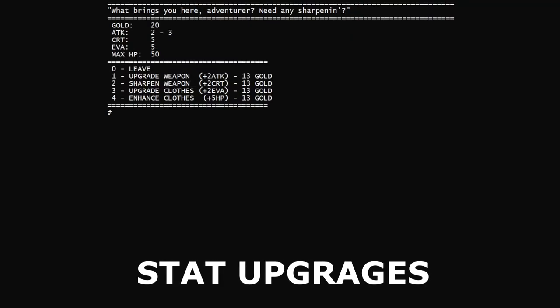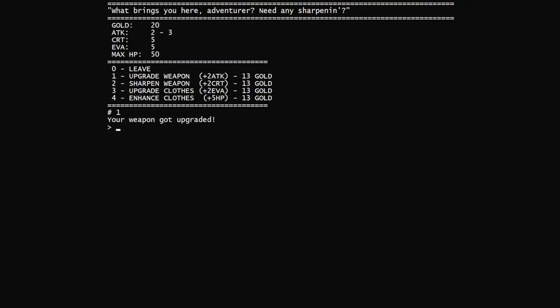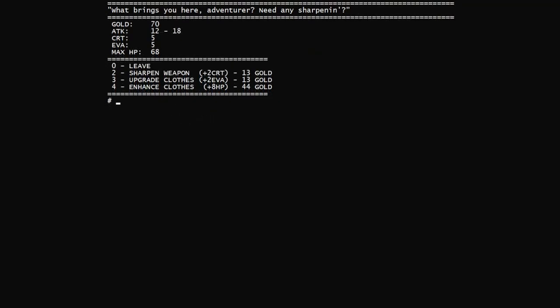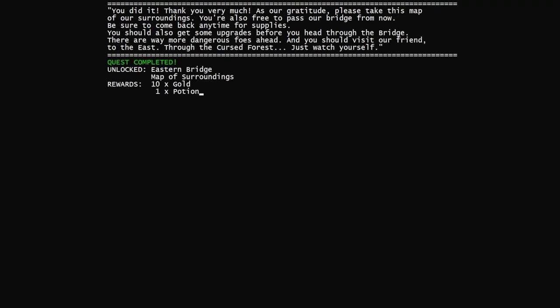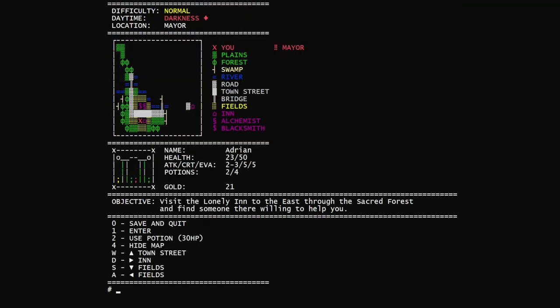If you need upgrades, head back to the blacksmith. He can enhance your equipment so you deal more damage, have more chance for double damage and evading enemy attacks, or just increase your health. Now, to progress with the story, you have to fight those goblins. If you succeed, your map will be updated and you can use the other bridge.